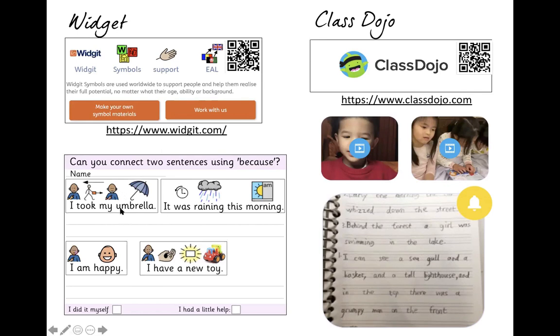Now, the visuals used to create this are from an organization called Widget, and I've put a QR code up there if people want to have a quick look at it. If you want to scan that on your phone, or if you want to go on the website later, it's there.